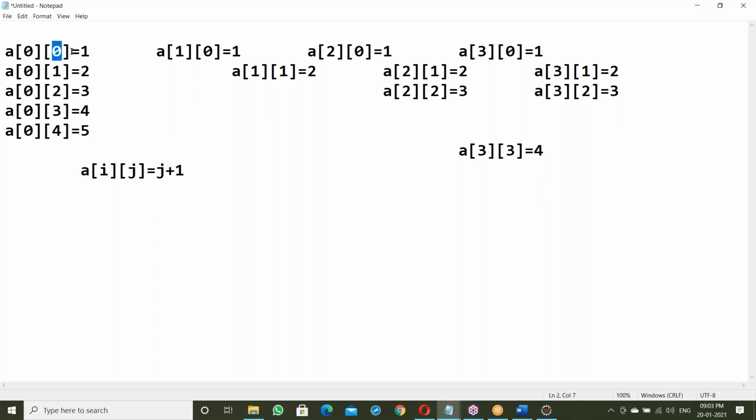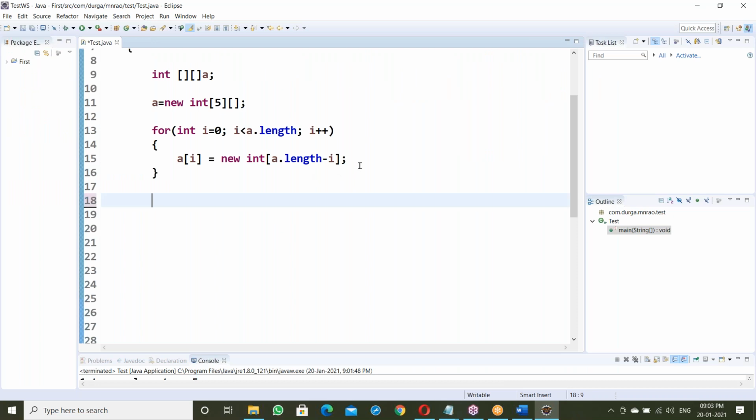So this J is 0, it's a 1. J is 1 means 2, means J plus 1. Same logic. A of I is equal to J plus 1. Now for loop. For int I is equal to 0, I is less than A dot length, I plus plus.